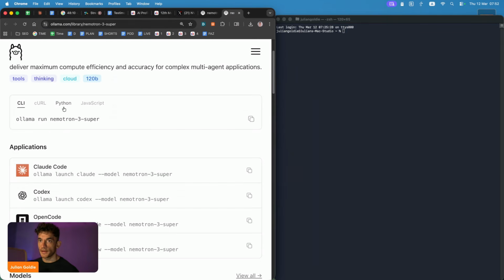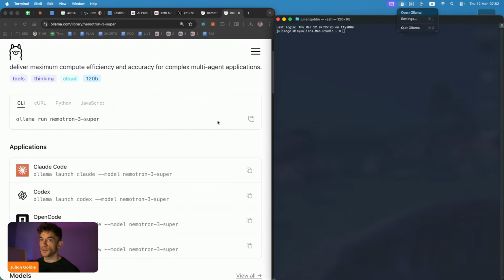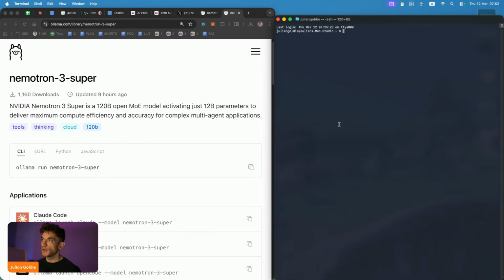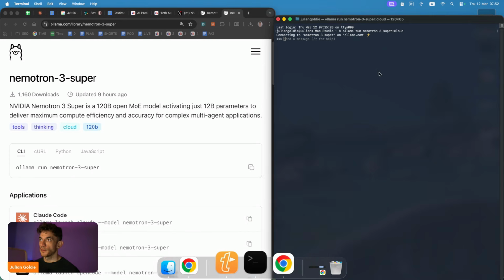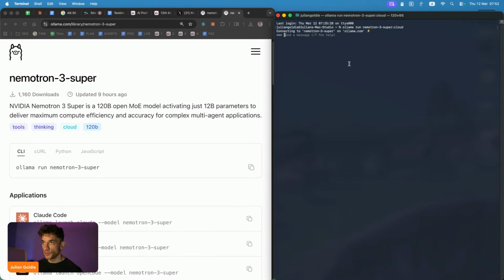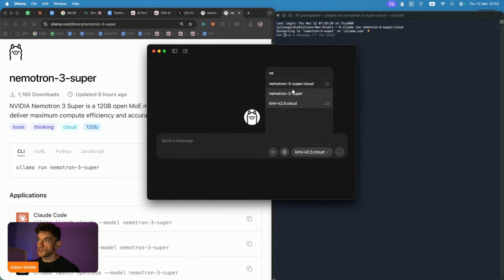So to run the cloud model with Ollama, make sure you have Ollama running. Then you're going to take this command and type ollama run first, right? So you type ollama run and then you paste that in. And that's how you can start using the cloud model inside Ollama. You also have another option, which is you can open up the Ollama app itself, and then you can actually select Nemotron 3 Super directly here, right?